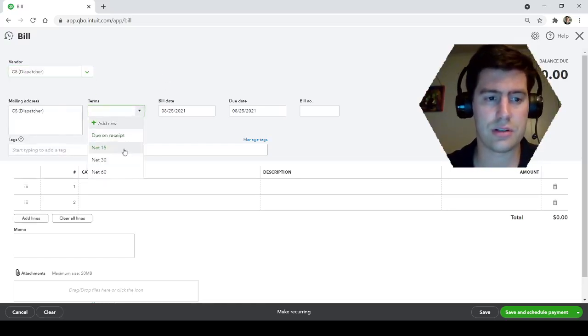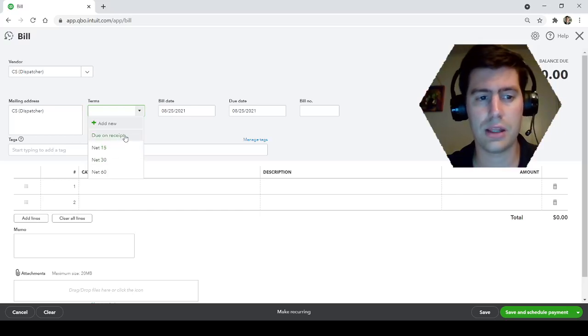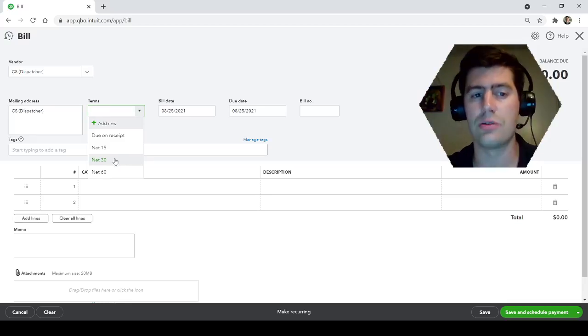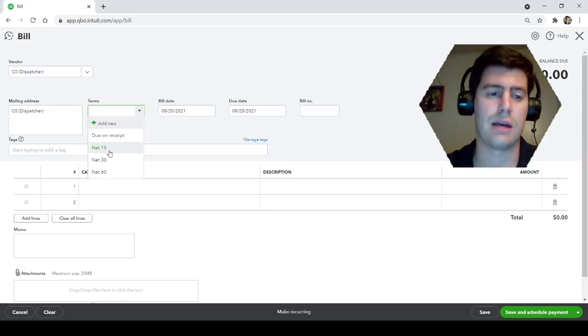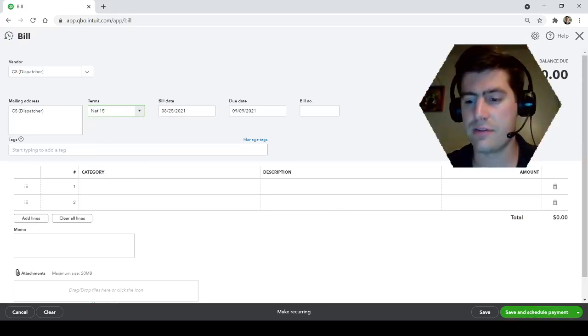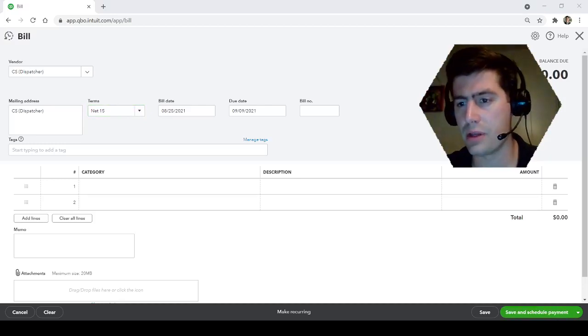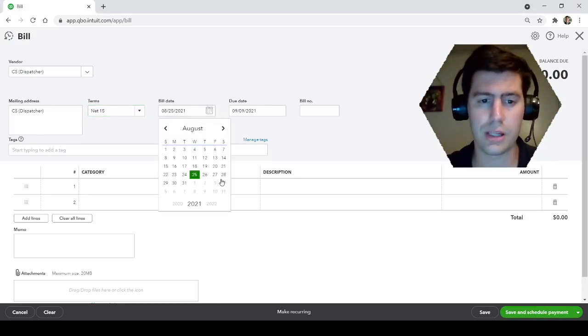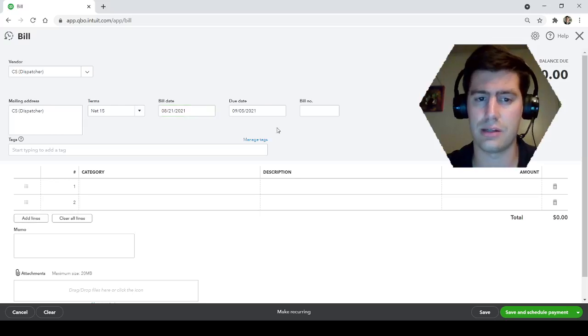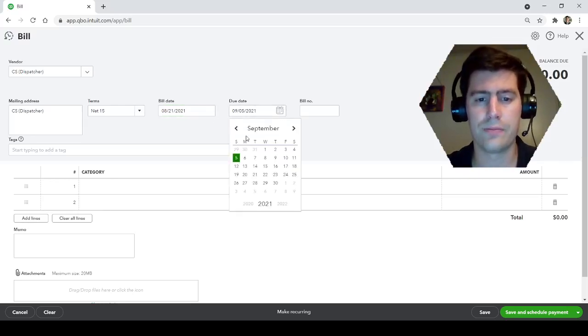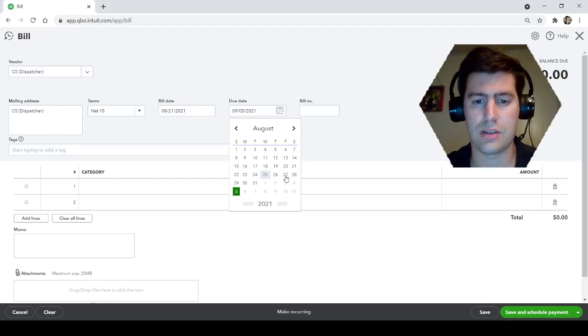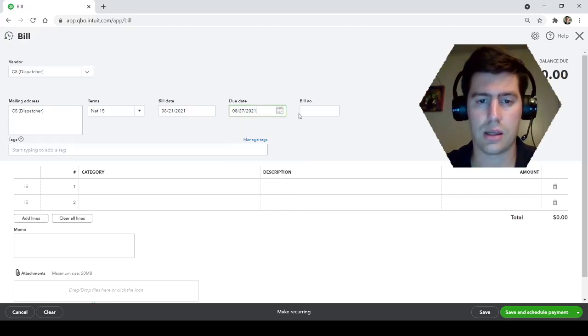And the terms, typically, due on receipt, net 15, net 30. Net 30 just means that it's due in 30 days from the time that you create the bill. So I'll just make it net 15. And my dispatcher gave me the bill on August 21st. So I'm a little bit late, but it's not a big deal. It happens all the time. August 21st. And then the due date here, it's actually not net 15. I'm actually net 7 with these guys, so I will just go ahead and make this due date August 27th.